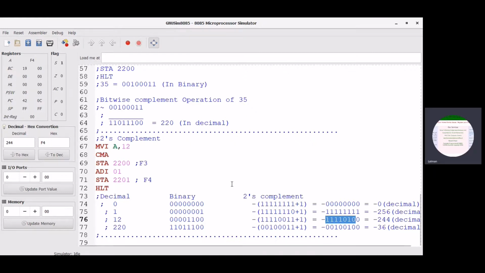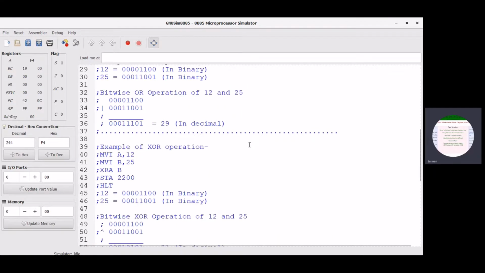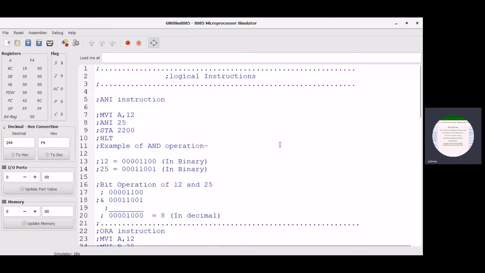Okay, this is all about logical instructions. You can study here logical instructions ANI, OR operation, XOR operation, and ones complement and 2's complement related to the 8085 microprocessor.